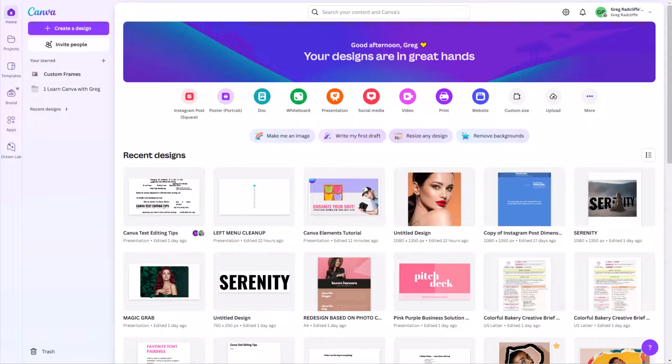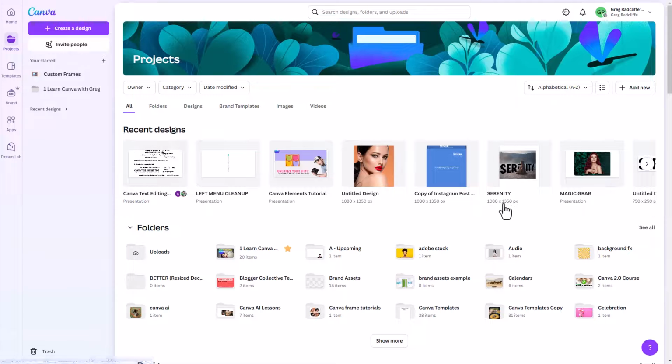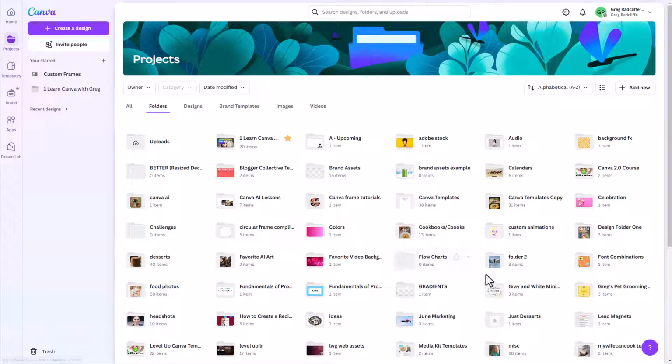Okay, so let's start by looking here at the Canva home screen. By default on the Canva home screen, you have this left tab here, and I can see some of my starred items, including starred folders, right here automatically. Your other option would be coming under this projects tab, and if I come under the projects tab, here's where you can get a really good look at all your folders.